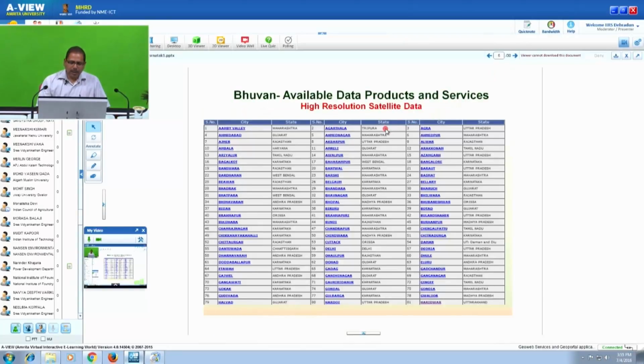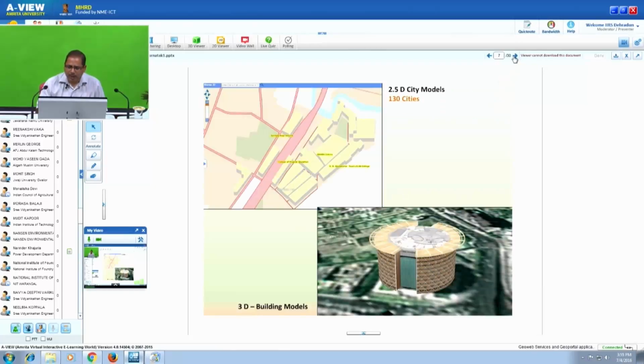So as far as high resolution satellite data is concerned, here you can get the list of the cities for which satellite data is available in 1 meter spatial resolution. This slide is a little old; here the number of cities is more than 400 or 500. In fact, wherever data is available, we are immediately publishing it, so it shows the quality of data.